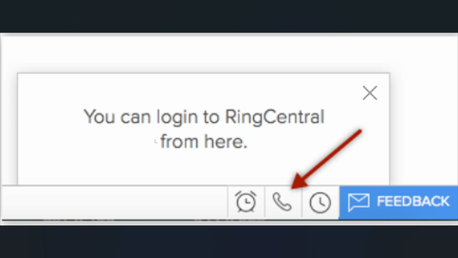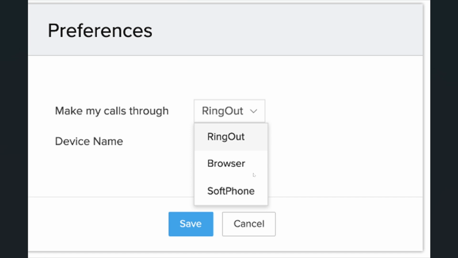Once you're logged in, a Preferences window will appear. Here you can choose how you want to make calls through your computer, the RingCentral app, or a desk phone. And that's it. RingCentral is now fully integrated with Zoho CRM, and you can start making and receiving calls directly from your dashboard.